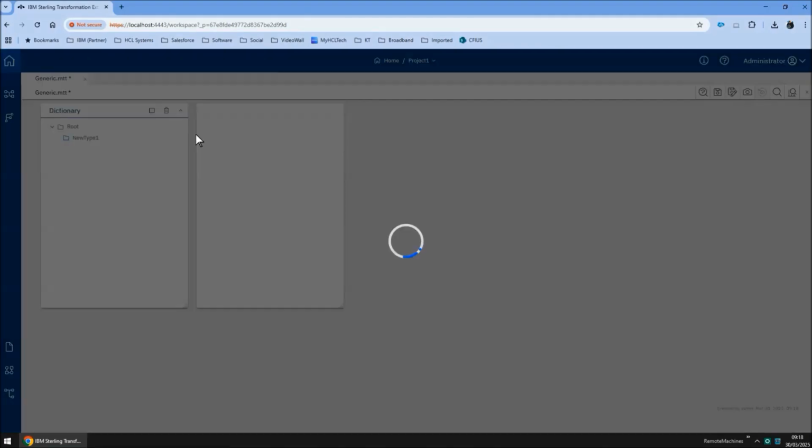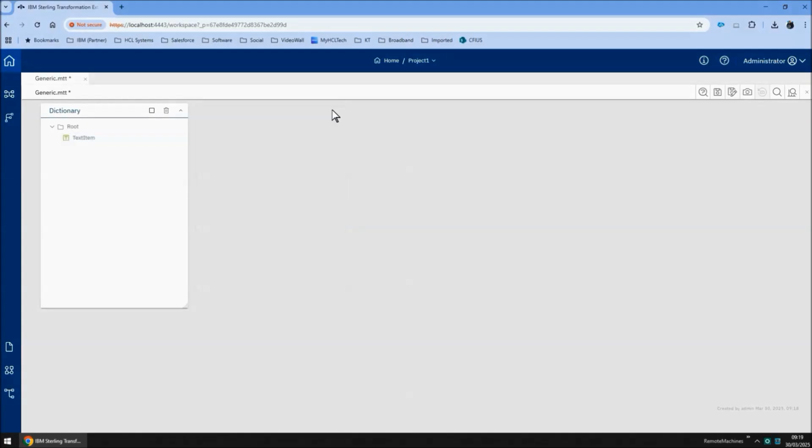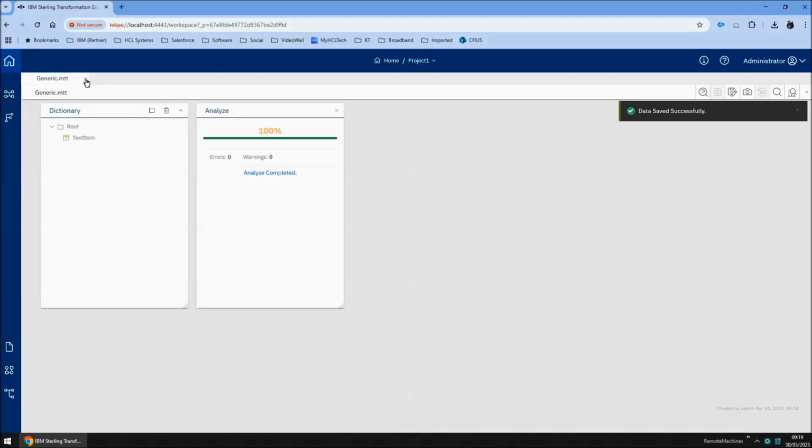Here we click the Add button. Give the new type a name, and we change it from a category to an item. That's everything that's absolutely required to get a working type tree. We shall close this window. We shall analyze the type tree, and then we shall save and close.